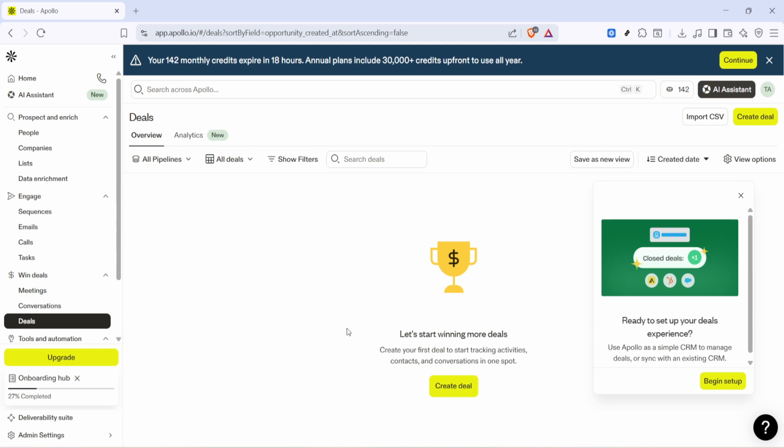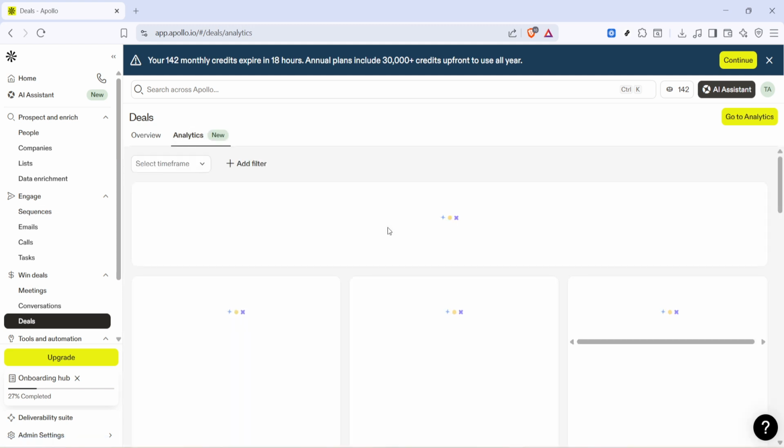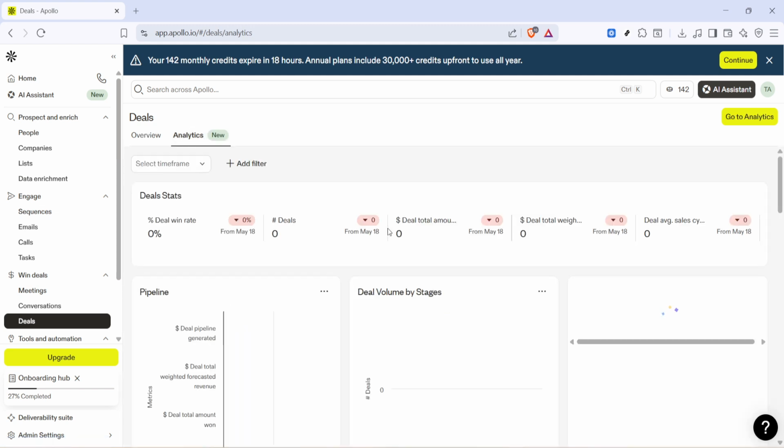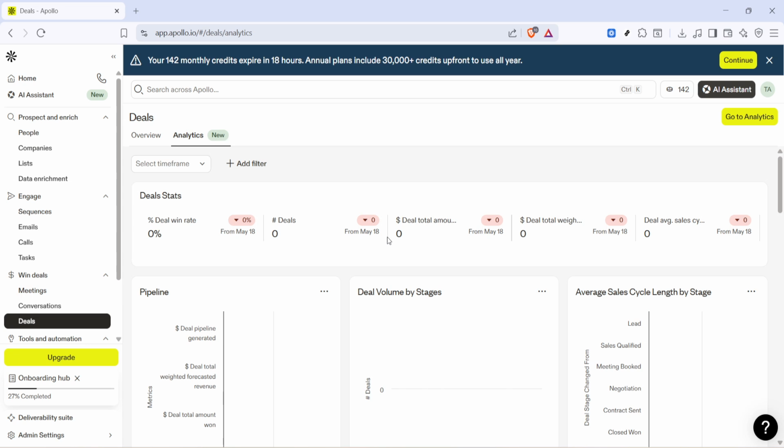Open Analytics to review what's working. Look for trends in outreach performance, call outcomes, and pipeline velocity. Use these insights to refine your sequences, adjust your targeting, and forecast more accurately. From there, open admin settings to fine-tune workspace defaults and ensure data consistency across your team.